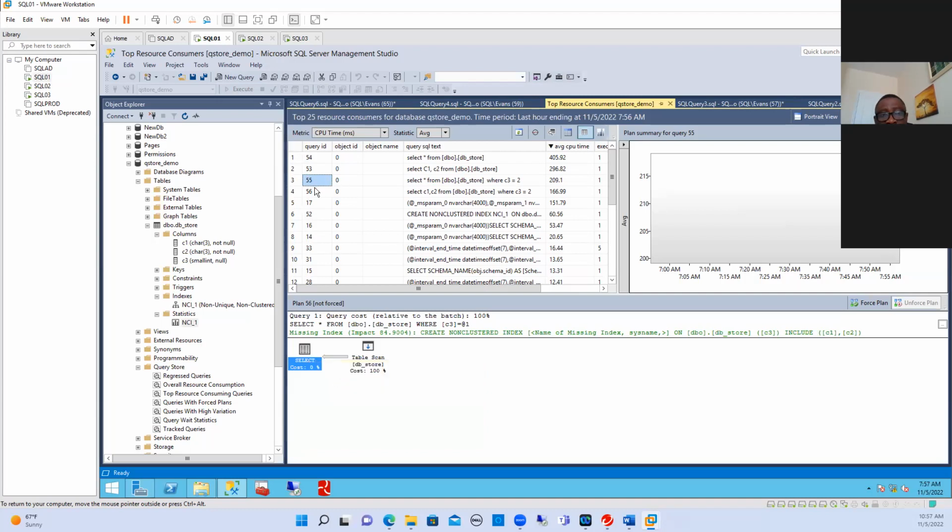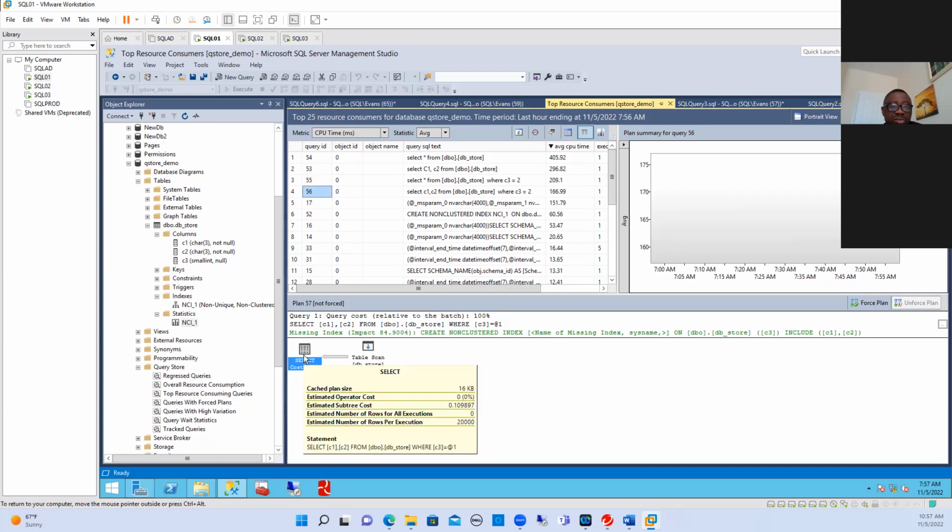Okay, I'm on 56 now. 56 is still doing a table scan. Let's see the cost. Same. Select C1, C2, C3. You see, it's also recommending a missing index. Nothing is wrong in doing that. But the question is, will this put pressure on your CPU? No. At this point, it does not put any pressure on your CPU.